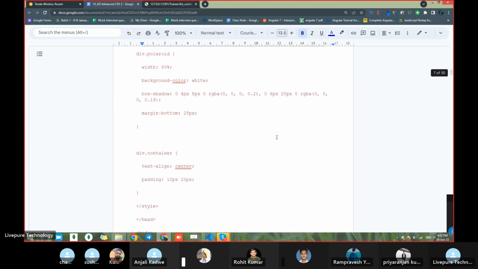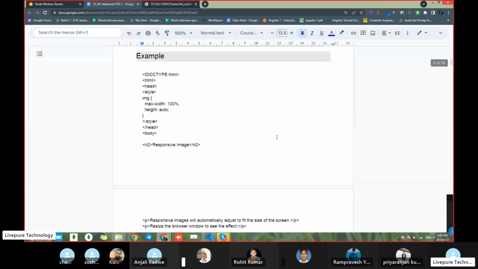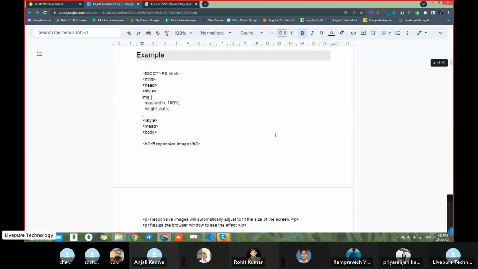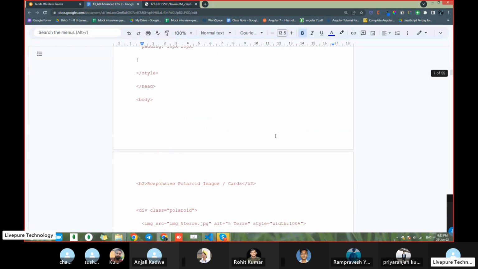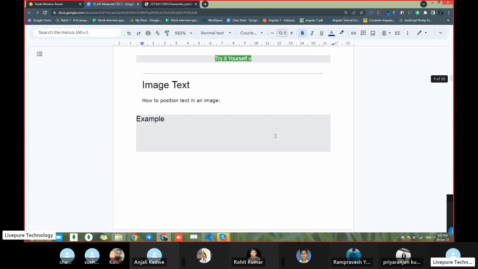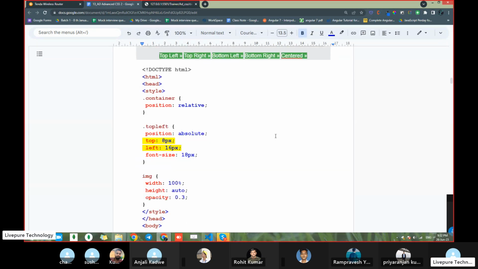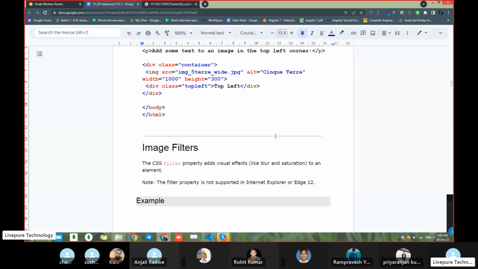Display flags are also working here, sir. For the center, sir, multiple things are there, not only one. This is CSS actually. In CSS, you will get many things. You can use anything actually.